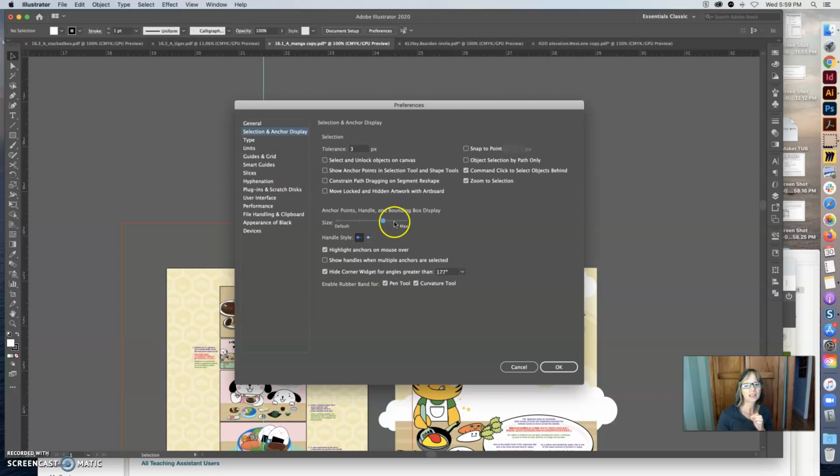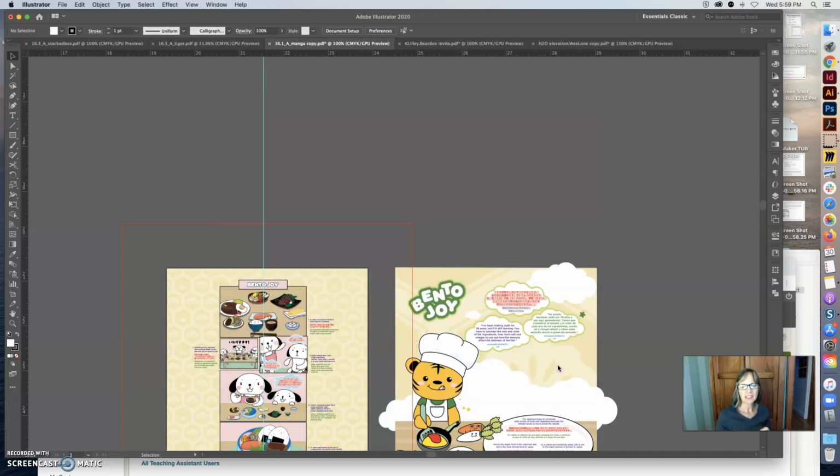So again, there's lots of things to find in preferences. Don't go crazy changing a lot of things because you might change something that you don't want to change. But this is a place you'd go to find different preferences that will open up every time you open the program. So it's not specific to a document, it's specific to how Illustrator works.